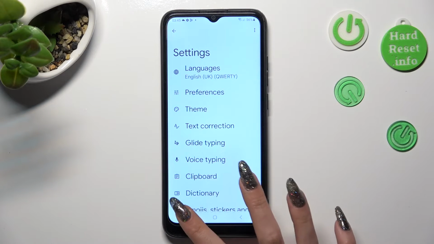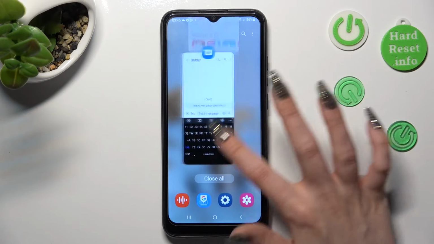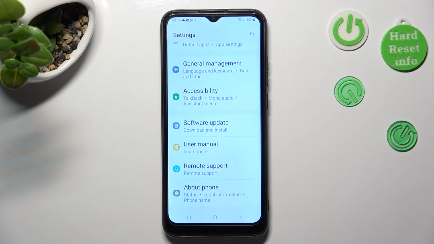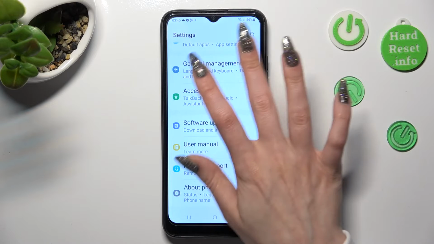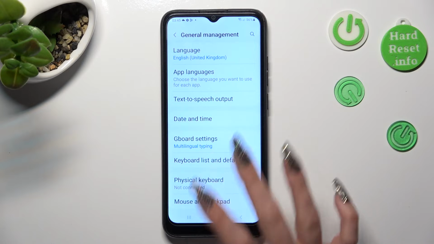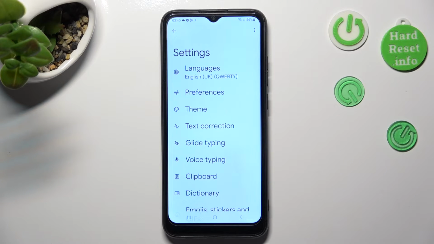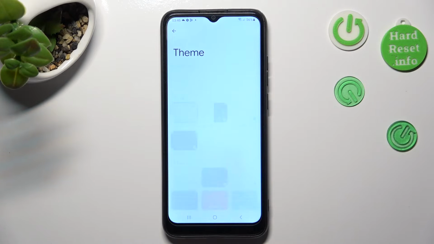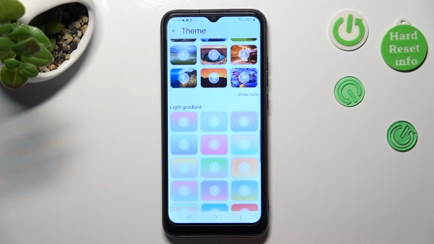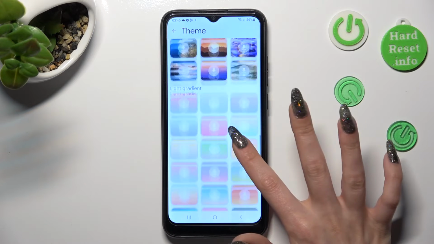Following that, you need to close Gboard app and go into Device Settings. In them, scroll down again, choose General Management and tap on Gboard Settings. Now select Theme section and scroll all the way down. Over here, you can choose Show More at the bottom right corner to see all available themes.